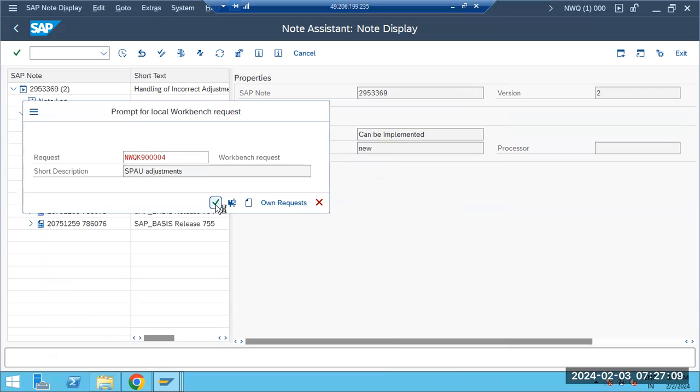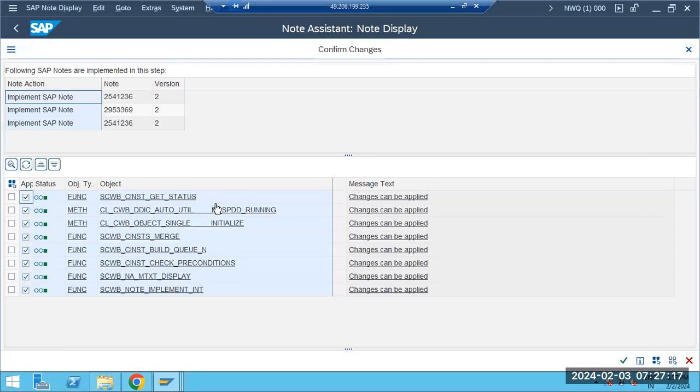So maybe record the changes into the transport request. Why? Because if this changes, the note changes can be recorded into the transport request. So in the future, maybe other systems, if you want to implement it, we can just move the changes to the transport request. We can move to your quality and production systems. Why? Because you don't need to apply these notes manually. Just move the transport request here.